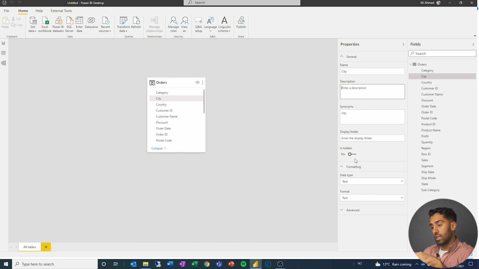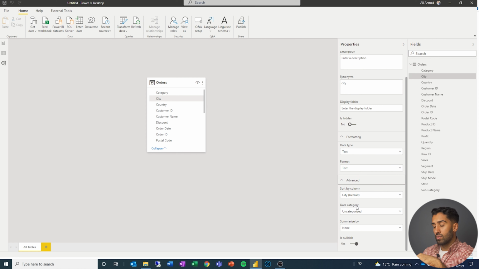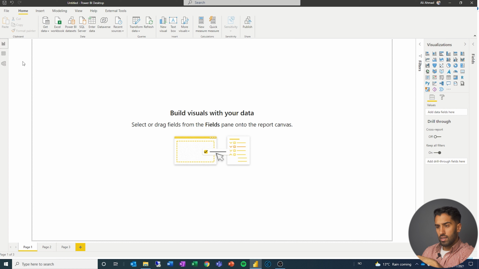You can set whether it is allowed to see the column, because you can actually hide columns if you don't want to show them. Different type formats. You have some advanced stuff if you want to sort it, and other things. But this is more from the data model perspective. If we go back, let's notice on top here, what do we have on the ribbon?